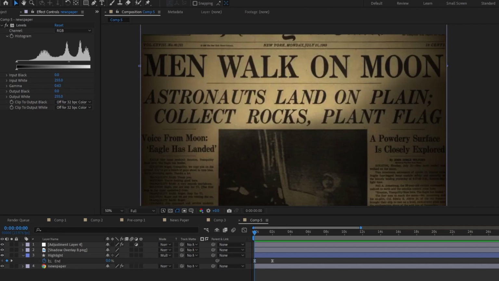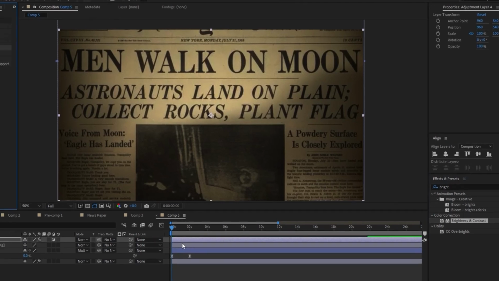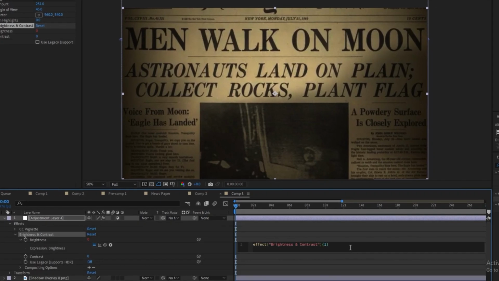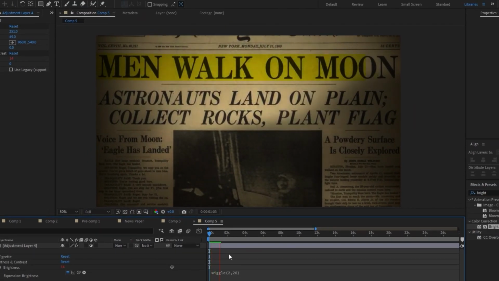So to do this, I'm going to take a brightness and contrast. And I'm going to hold Alt while clicking on the stopwatch up here for the brightness. And that's going to open up the expression menu. And I'm going to type a simple expression. We're just going to do wiggle with the arguments 2 and 20. So what that's going to do is every 2 seconds, it's going to plus or minus this by 20. So it'll move by 20. So if we play that back, you can see you really have just some flickering, some dimming and lighting.